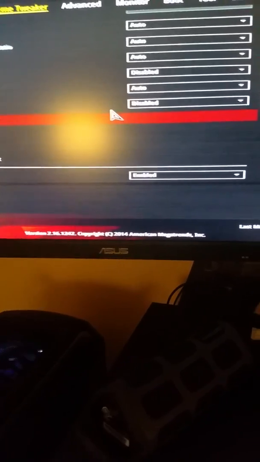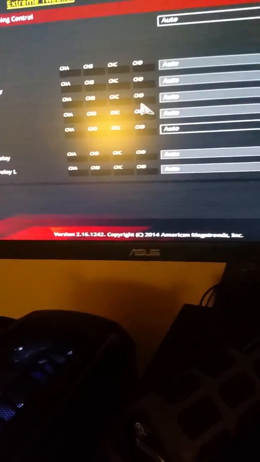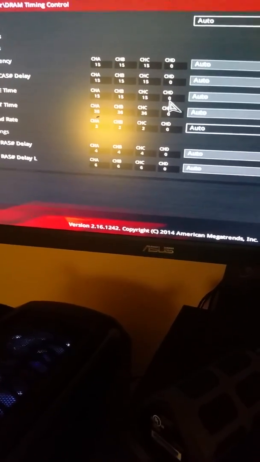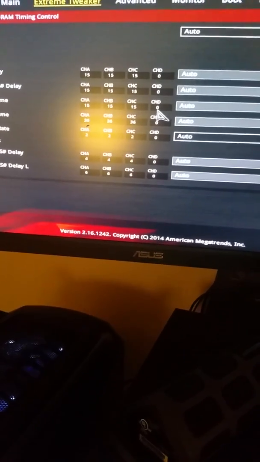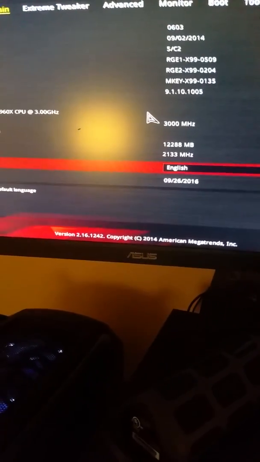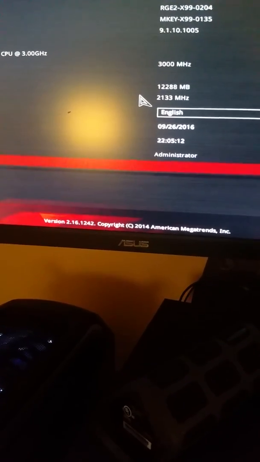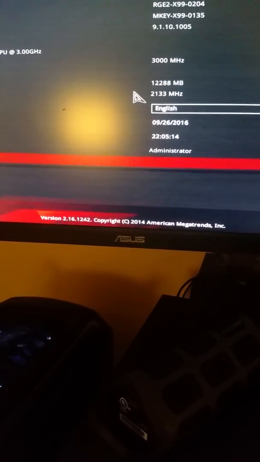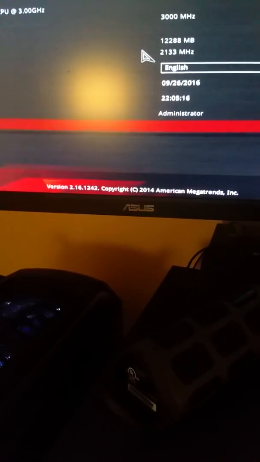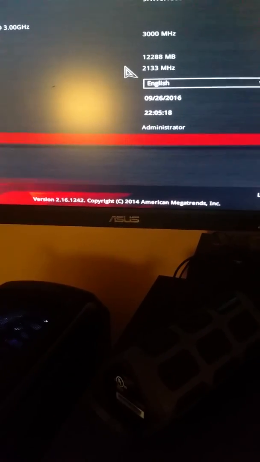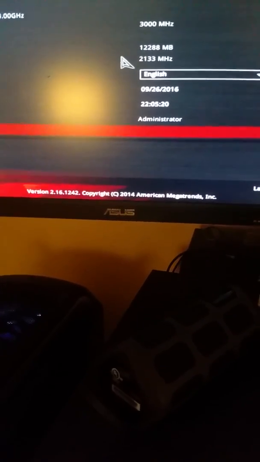DRAM timing control. Alright, so here's all the timing stuff. Cool. Alright, go back. I don't want to mess that up. Let's go in this one. System date, system time. 9/26/2016, right? I don't remember if that's today or not. Probably is. Whatever.